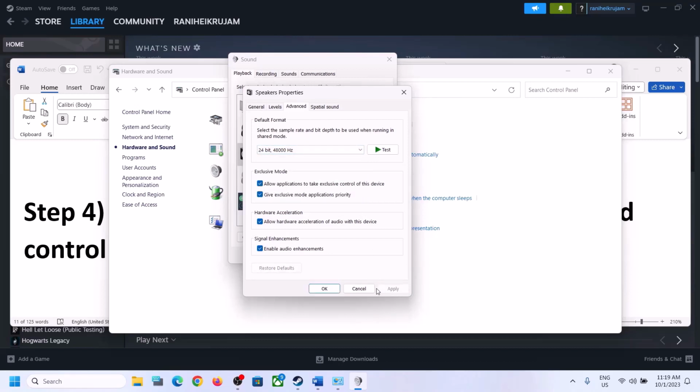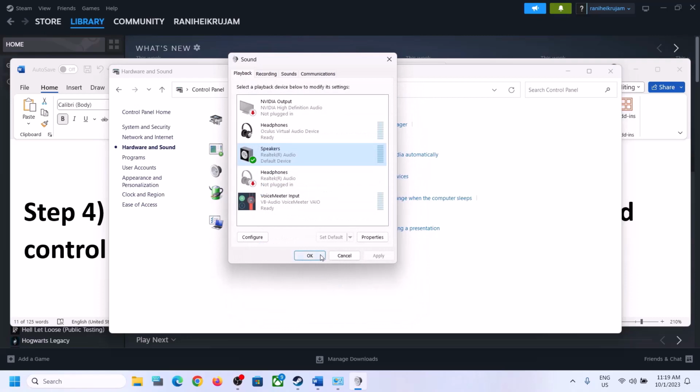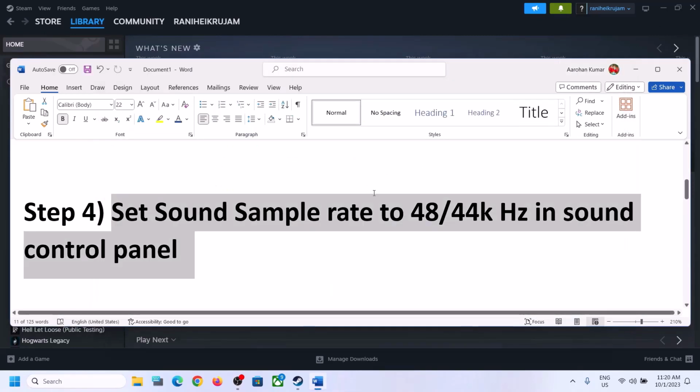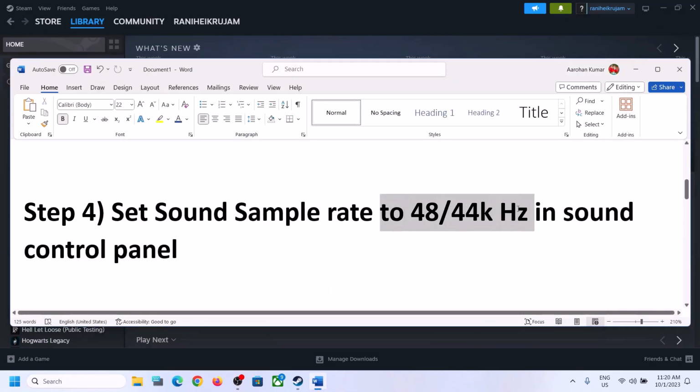You can also uncheck "Allow hardware acceleration of audio with this device." If this is checked, you can try to uncheck it and then check. If that does not work, you can enable or disable audio enhancements. So you can check and uncheck it and see which one is working fine for you. So make sure that you select 48,000 or 44,100 Hz in the sound control panel for your speaker.